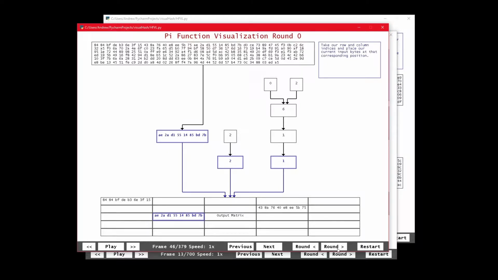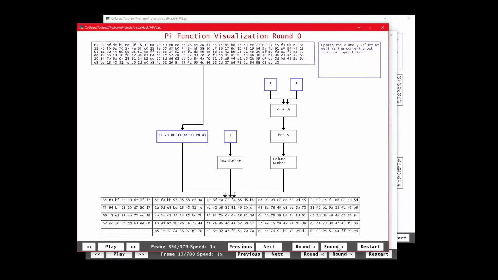So this is just going to repeat on, and the way this function is set up is that all of these will be properly populated with an input block. They'll just be rearranged except for the first block. So let's just keep on moving through, and we can see that eventually we are completely done, and this block has been populated fully. And that will be the pi function output.